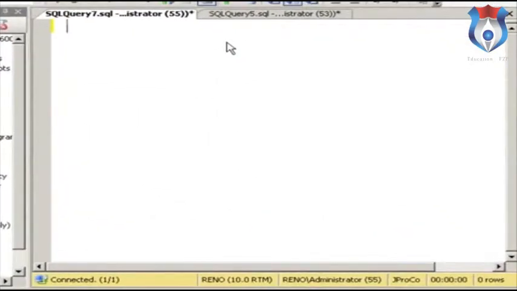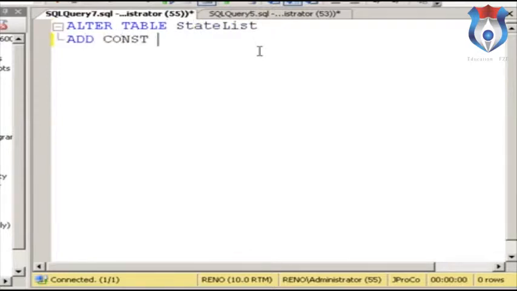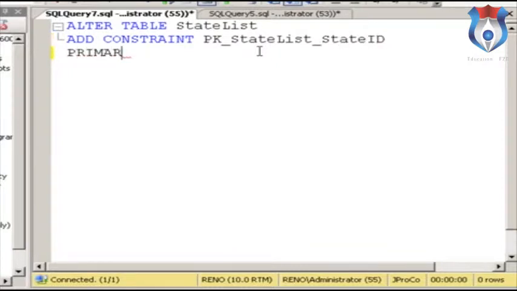Okay, let's put a primary key on the state ID field of the state list table to make sure SQL will not allow any accidental or intentional duplications. Let's type alter table state list, and we're going to add the constraint, and we'll call it PK for primary key, underscore the name of the table, state list, underscore the name of the field, state ID. What type of constraint is this? A primary key, and we'll leave it as clustered. And we will set the state ID to be in ascending order.